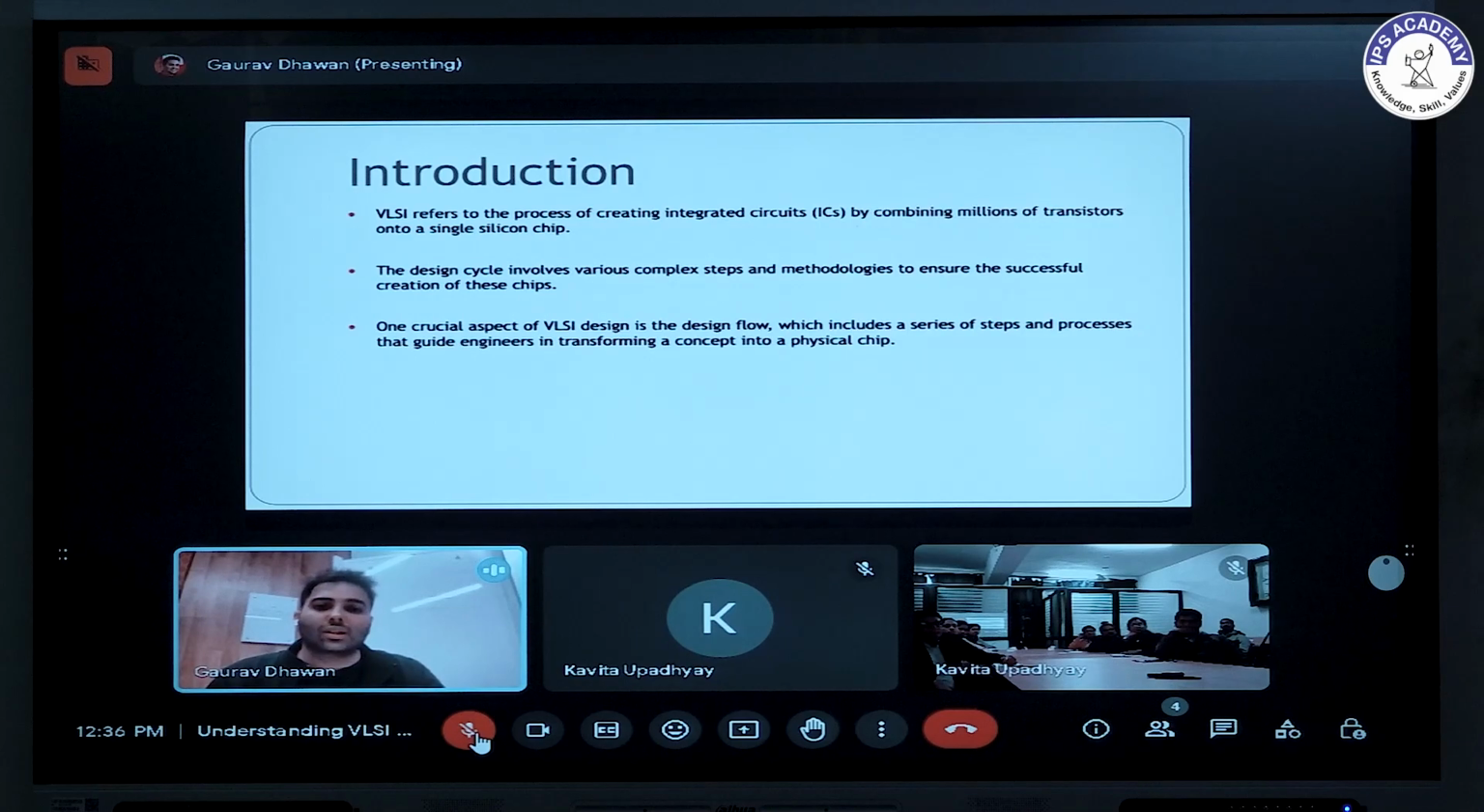One crucial aspect of VLSI design is the design flow, which we have already discussed, because it gives you a systematic approach on how you can proceed when designing a circuit. It gives you a step-by-step process that will guide engineers, right?